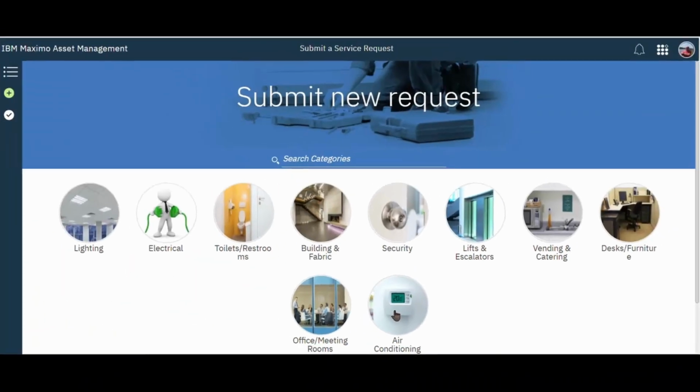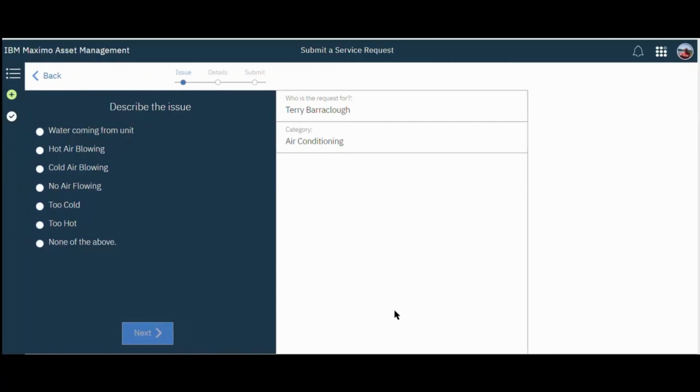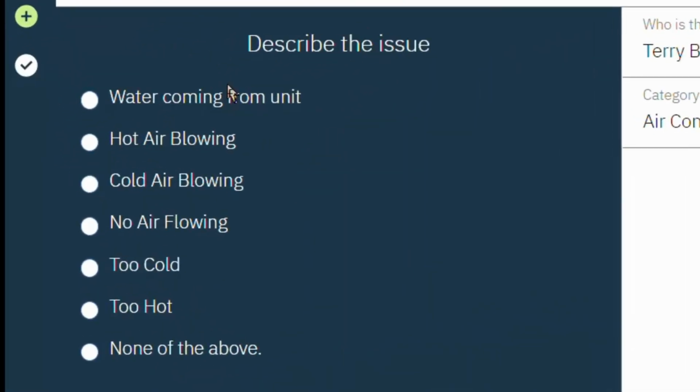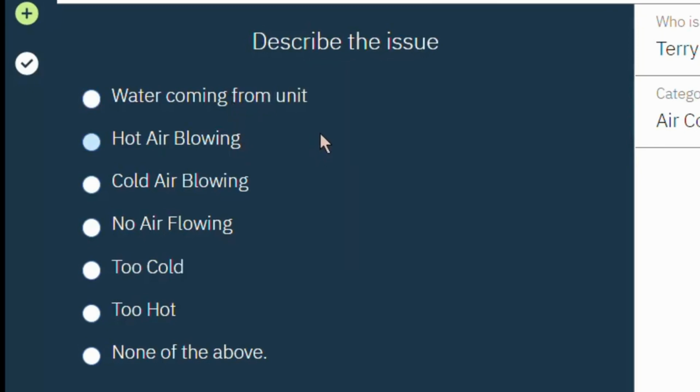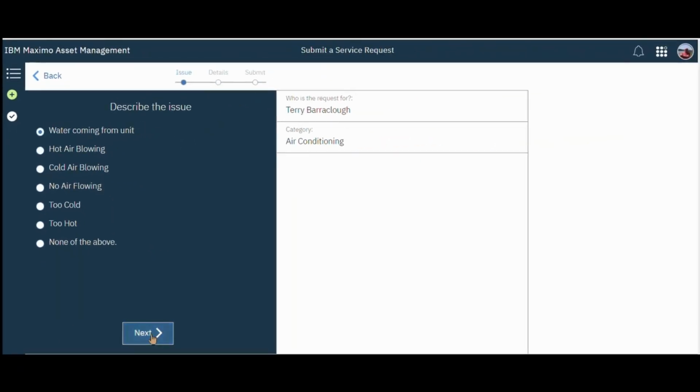So it could be air conditioning. Notice we get a fly-out to the left hand side that gives us some issues, and again we've defined these issues here, the common issues that you'd find in air conditioning in most buildings. So let's have a look at water coming from the unit. I've clicked on the radio button, I click on next.